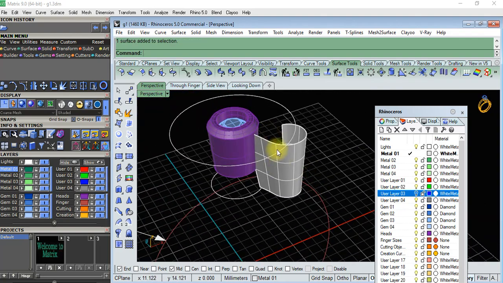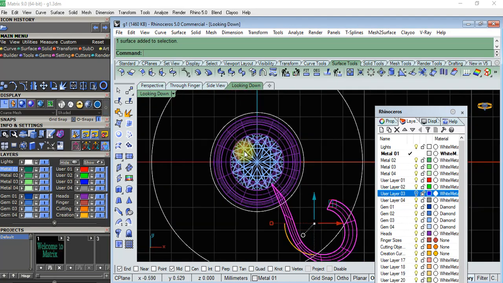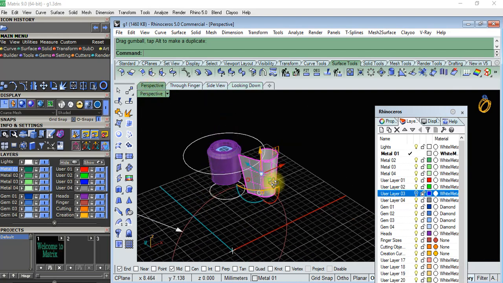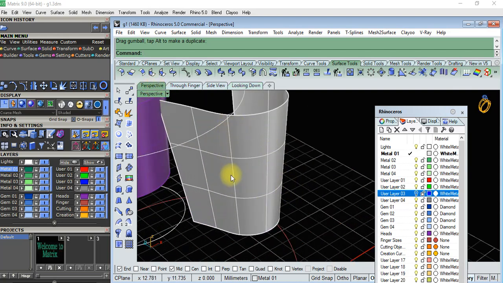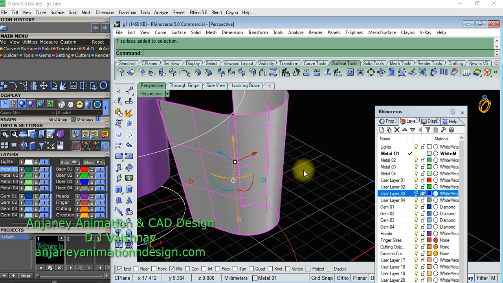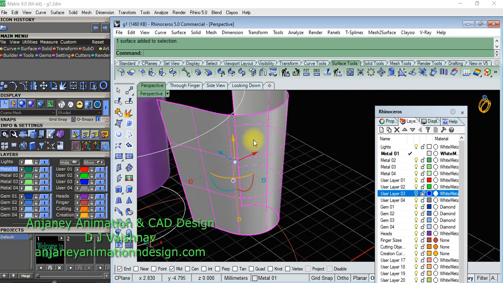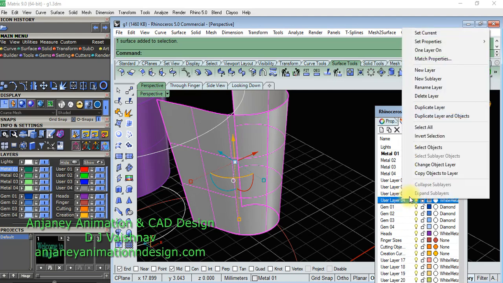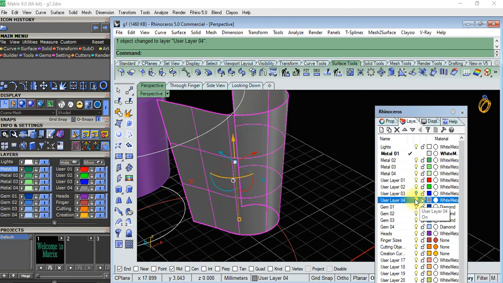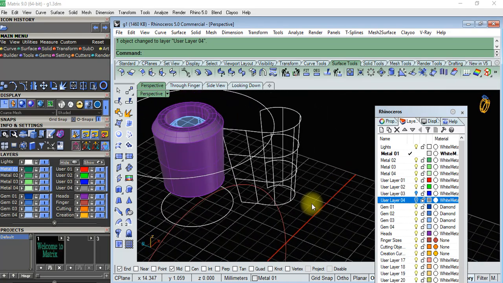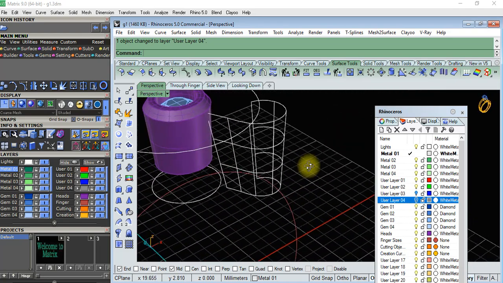Why am I doing this? Because I will extract the ISO curves. These curves are going to make the view pattern, the jali. So right now I'm using the option extract wireframe. Now select the surface, change it to another layer and hide it. So you can see now this is a cage of the wires.